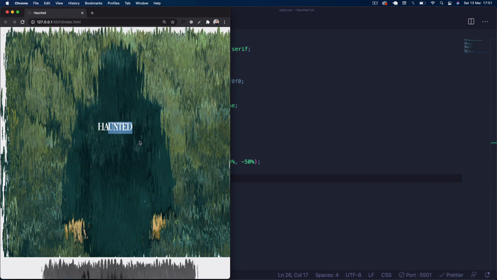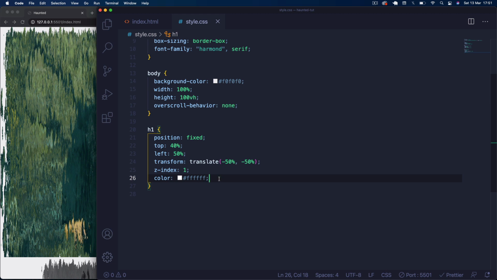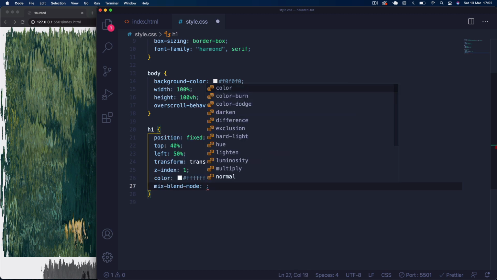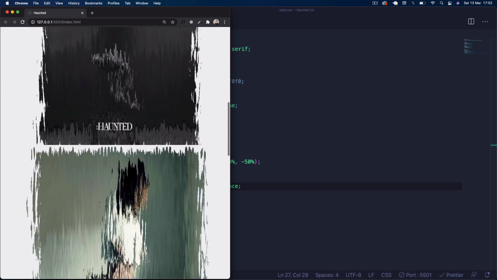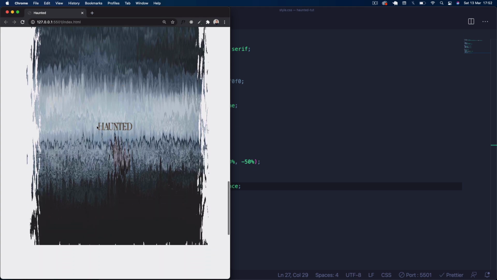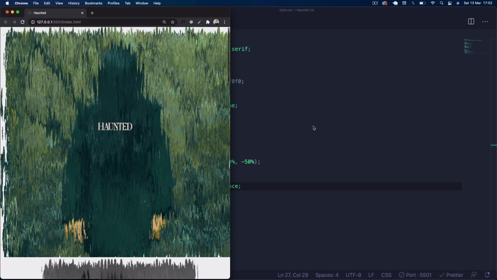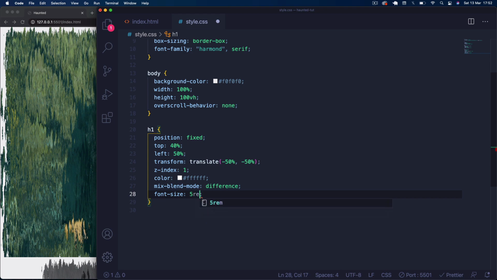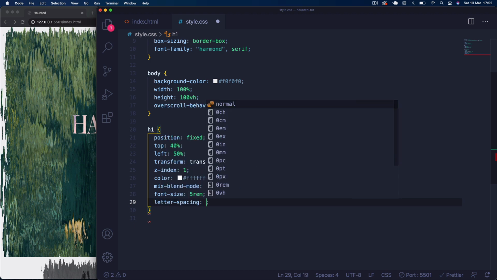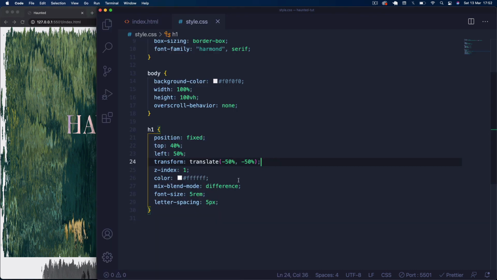Okay, and then what we're going to do here is apply a mix-blend-mode to this as well. So we'll say mix-blend-mode difference, like so. And that'll basically make it blend in with the background. No matter what background it is, it will blend in. So you can see you get that kind of adjustment no matter what background the text is against, okay? And then next thing I want to do is say font size. I'm going to set this to 5rem, make it a bit bigger. And then we'll also apply some letter spacing, just 5 pixels, just to space out the letters slightly. Okay, it's looking good.